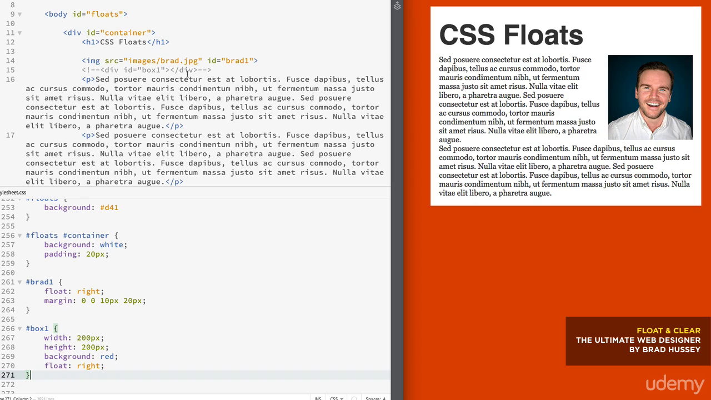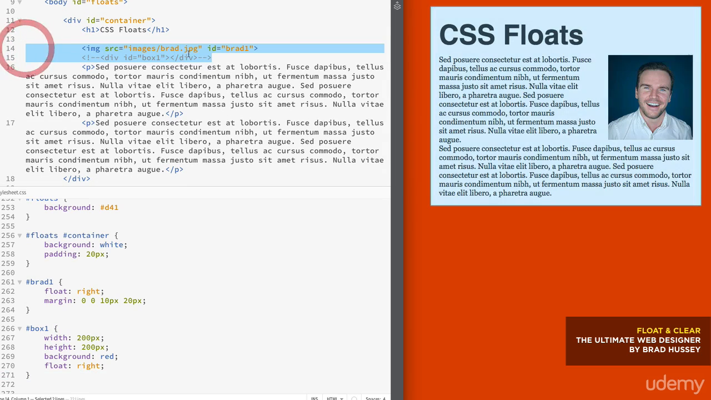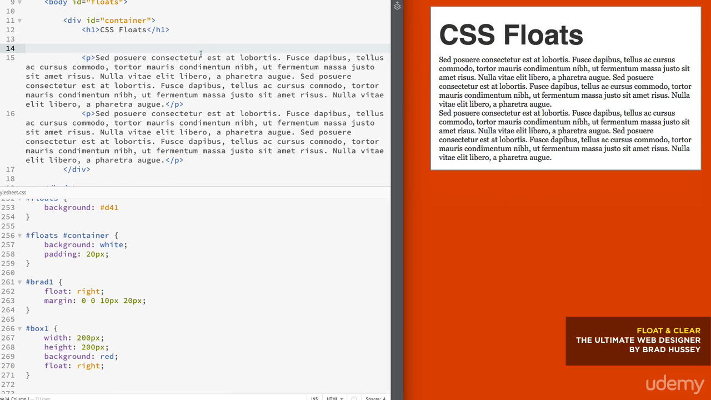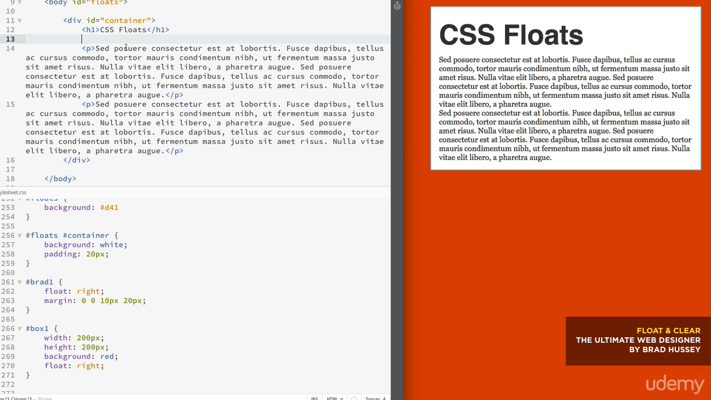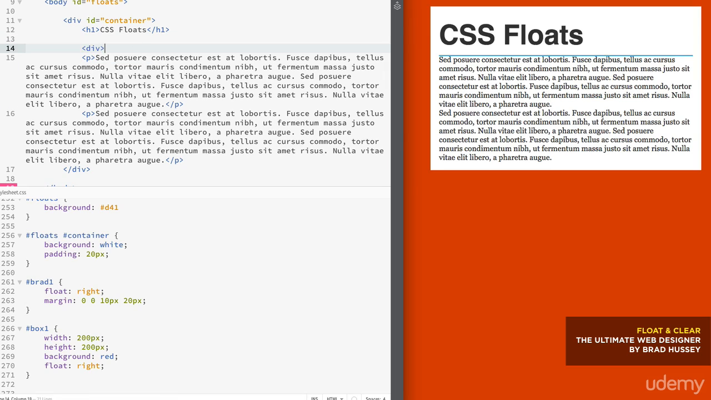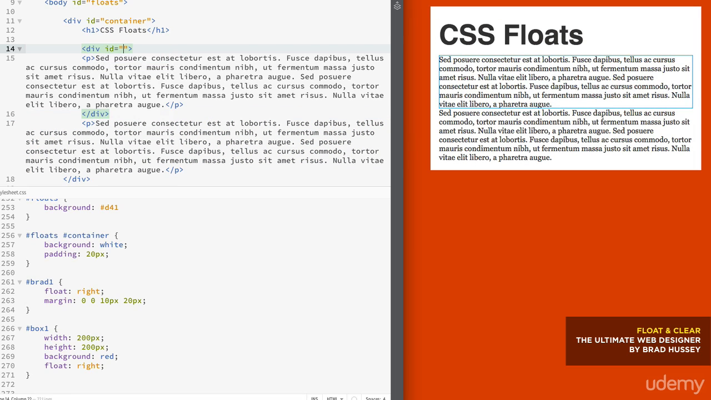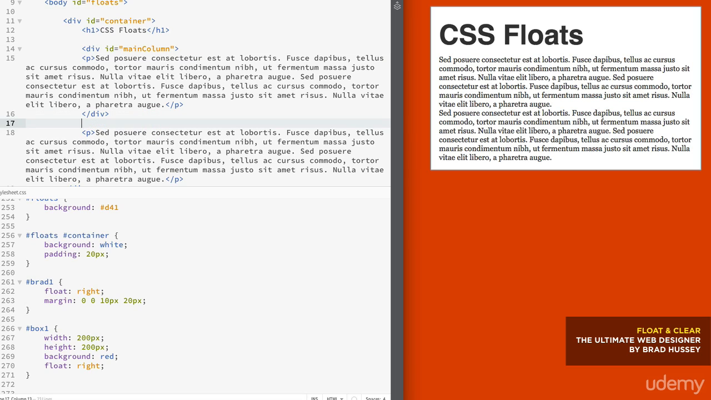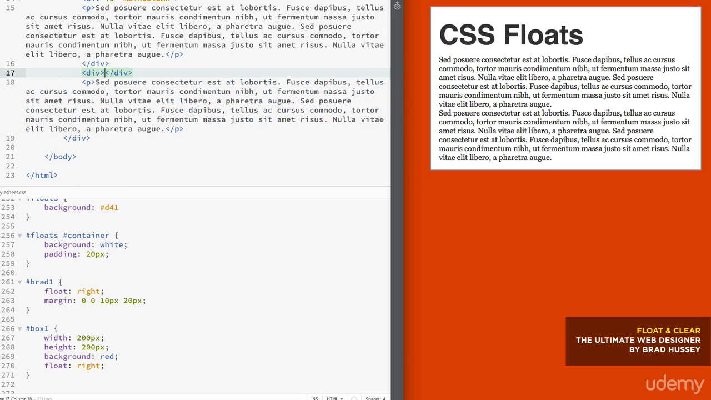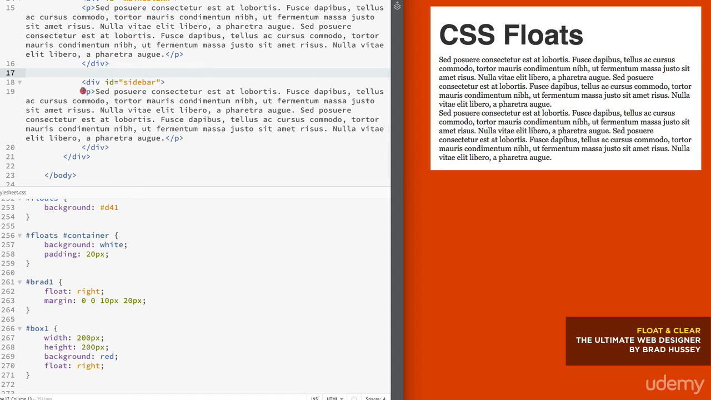Now let me just show you. I'm going to remove these things here, this content, the image and the box, and I'm going to wrap each paragraph tag in a separate div. And I'm going to give this the ID of left column. So this is the left column. Or no, let's call it main column. That's a bit more semantic. And I'll use camel case there, mainColumn. And on this one, I'll give it the ID of sidebar. Okay. Now I'm just going to tab that in.